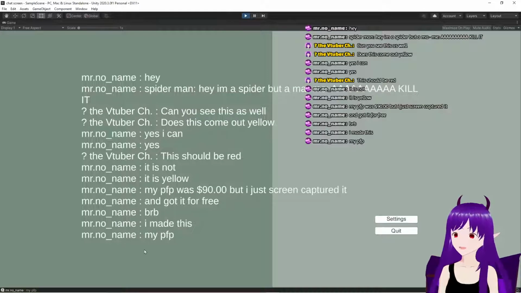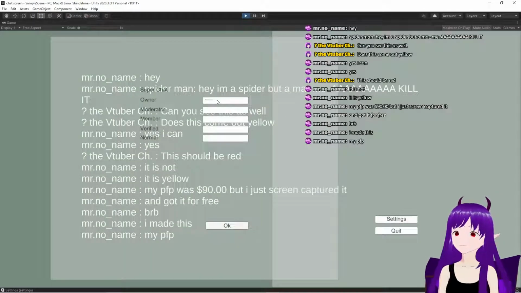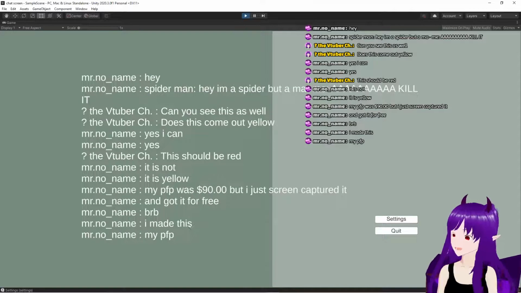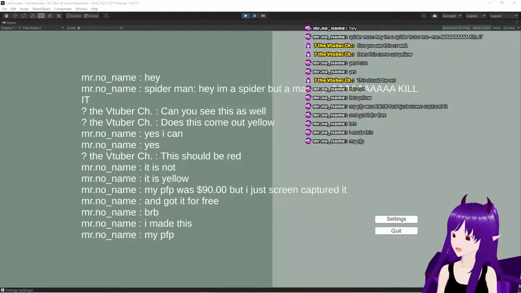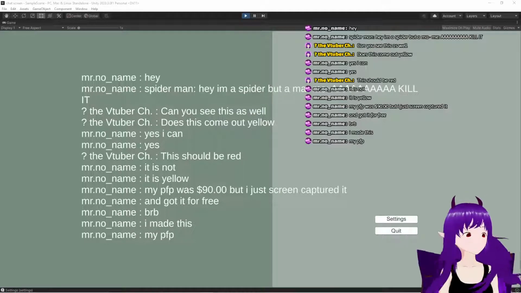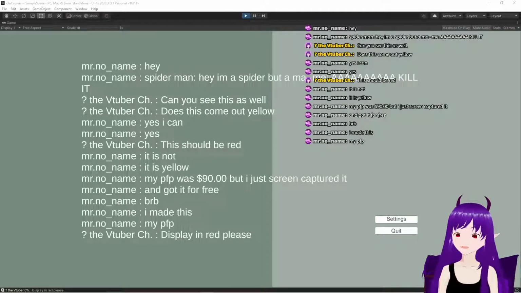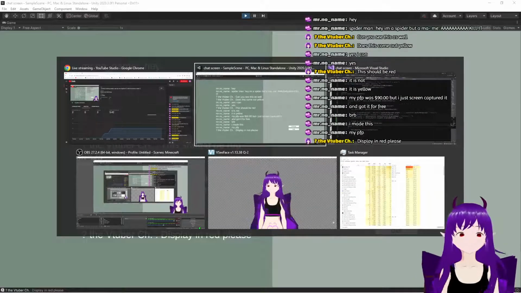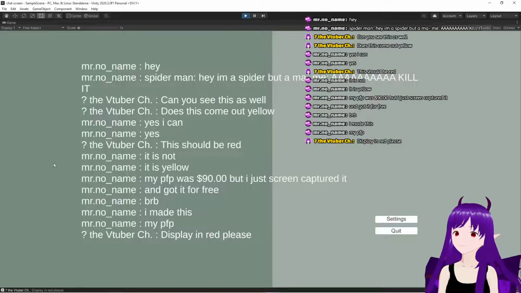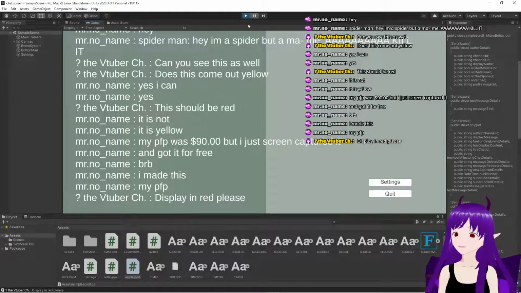Now, if we go to settings, say red, okay, display in red, please. What happens? What do we see? Should come up on the main screen, display in red, please, without any color. That is not what we want. So we'll pause it temporarily.